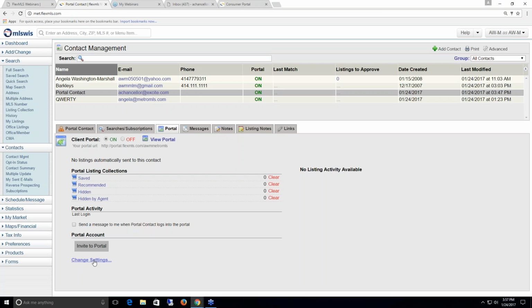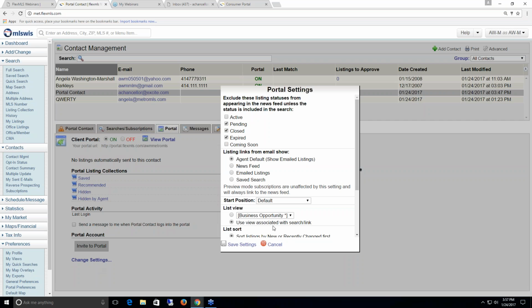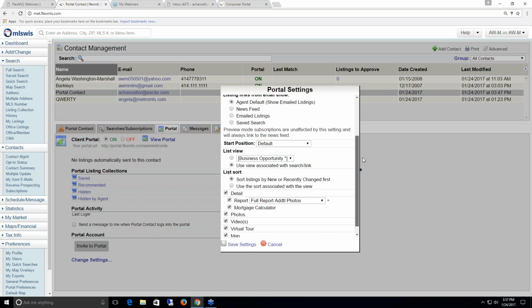And then lastly is the change settings link. This is where you can change the settings for this particular contact. So over here in preferences, portal preferences are the global settings. They affect all of your customers. So if you have a particular report type, maybe to see videos, maybe to see anything else, everything's going to pull from this unless you change it on the individual contact. So this contact will not obey the preferences that are in here if you change them. So let's take a look at that. So when I click on change settings, these are the settings for this particular contact.